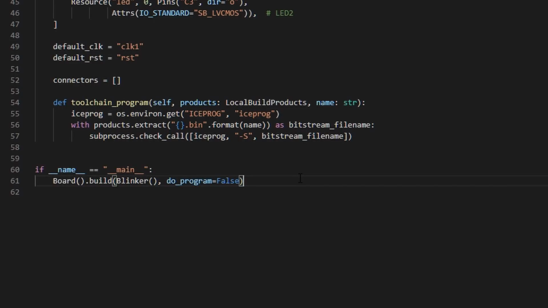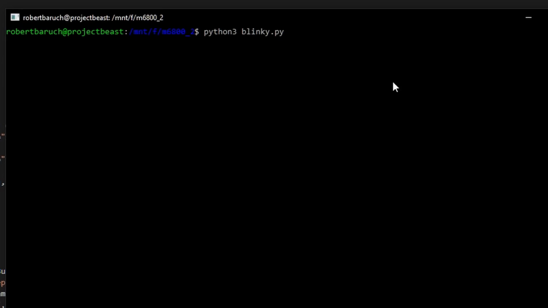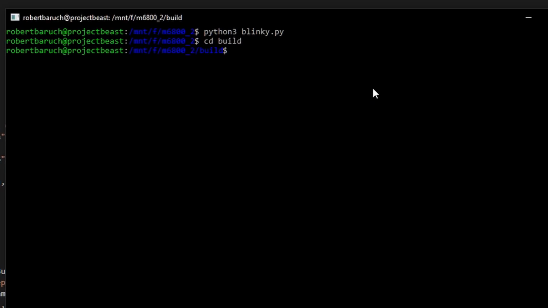If you are on a native Linux platform, or if you're doing this from Windows, I assume that you could just say doProgram equals true and it'll just work. And that's pretty much it. So now let's run blinky.py, and that's it. The build files are put in a directory called build.